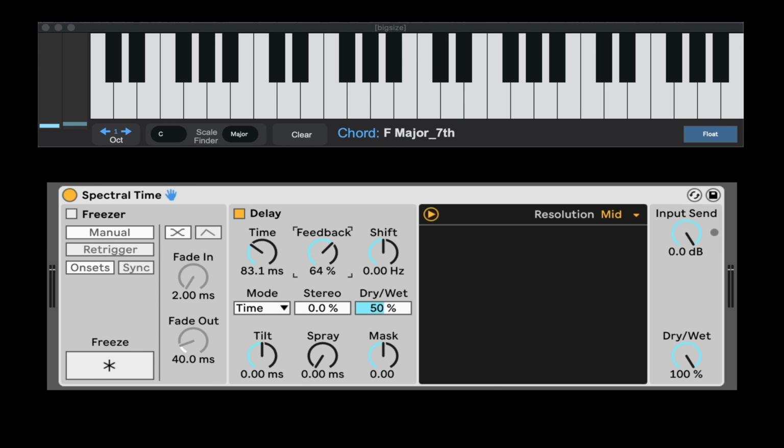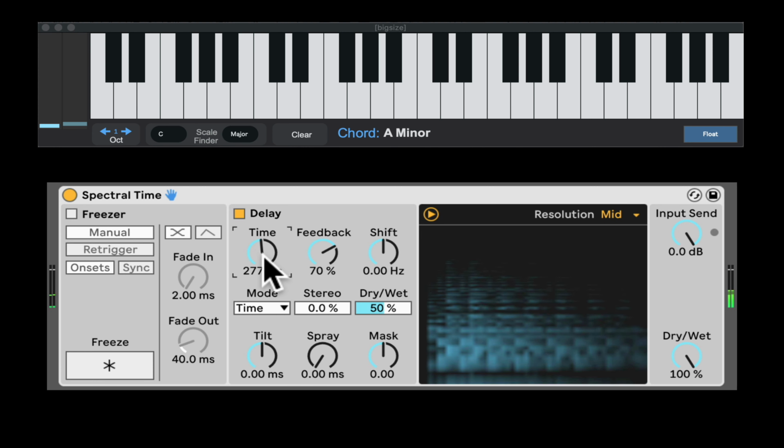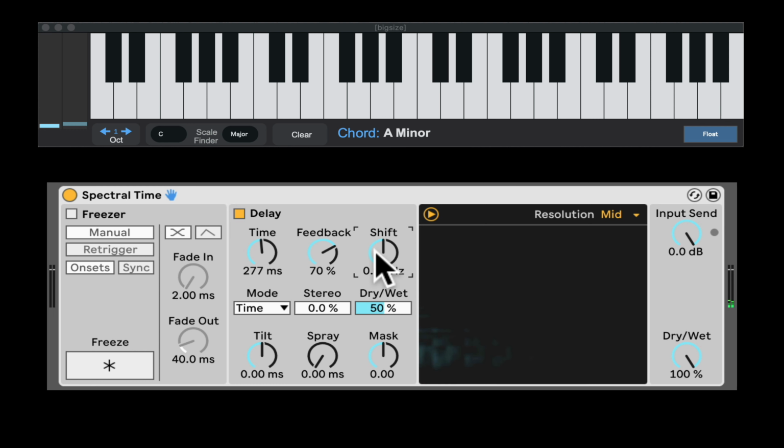Here is the feedback, just like any other delay, going to increase the amount of echoes. And because we're having this FFT processor, meaning that we're splitting the sound into particles, we have here a built-in frequency shifter. Let's bring it up. Nice. Here we got the dry wet of the delay.